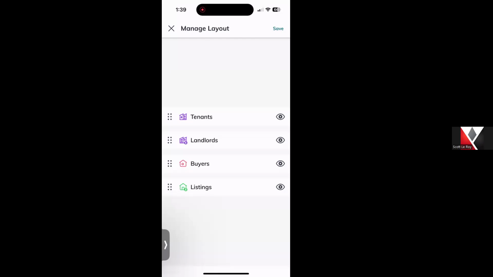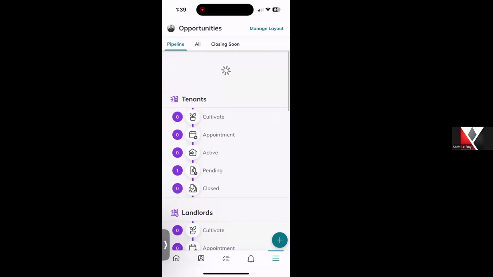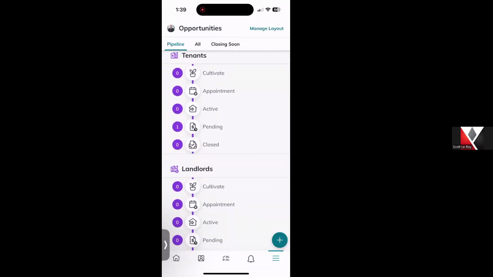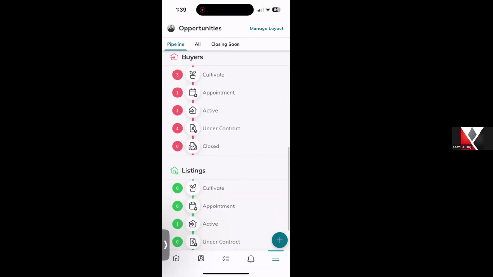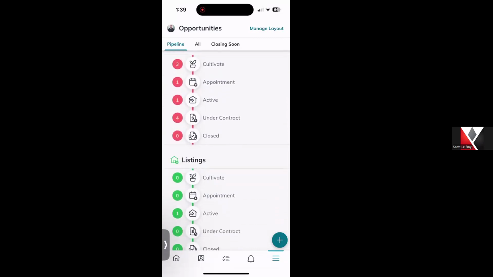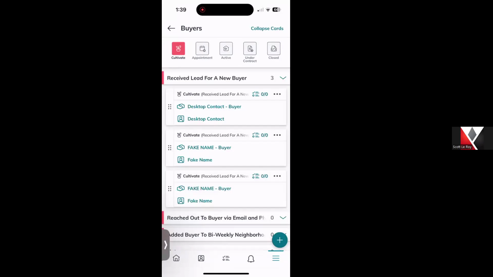Just like you can adjust that layout, you can do it here for the opportunities as well. And so up here at the top right, just click Save, and it will bring you back to that layout and let you see that. Now, each phase that you're seeing, notice the bubble over to the left. It will show you the number of opportunities you have in that particular phase, and they're hyperlinks. If I want to jump in like right here and say, let's go look at our buyers in the cultivate phase, I can simply touch that icon and it will bring you to these particular opportunities.